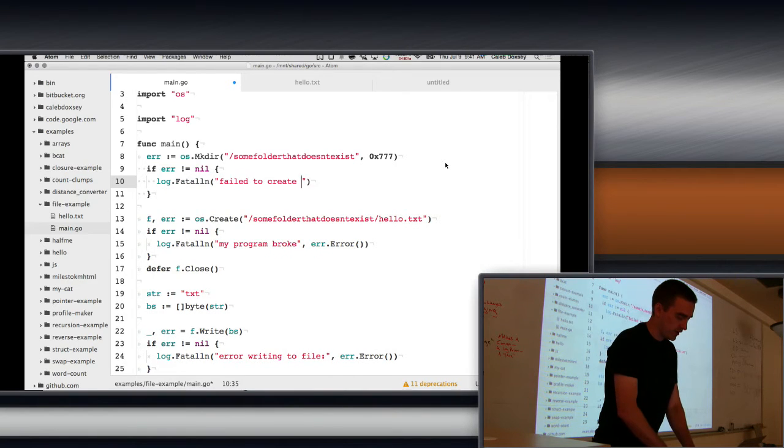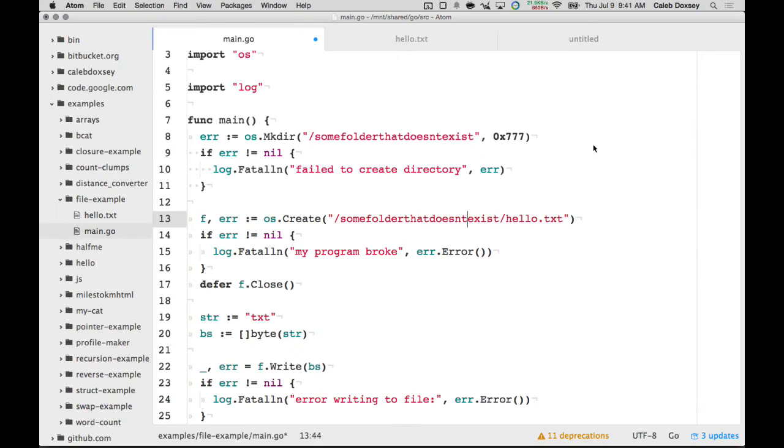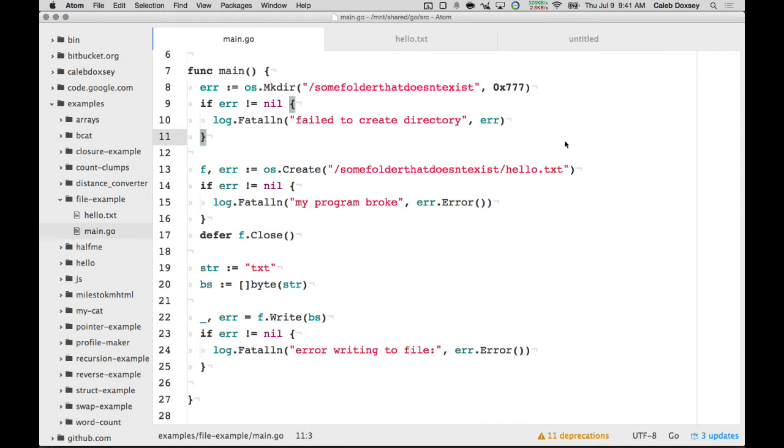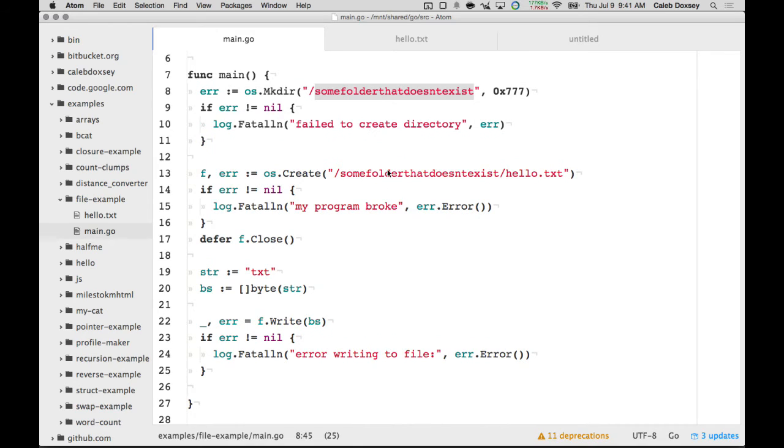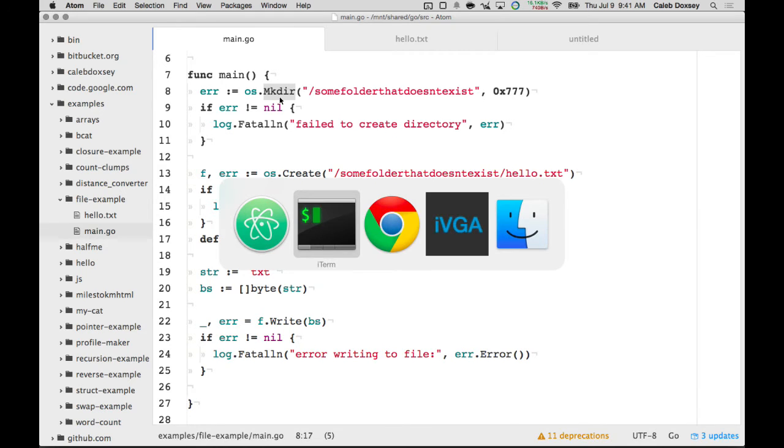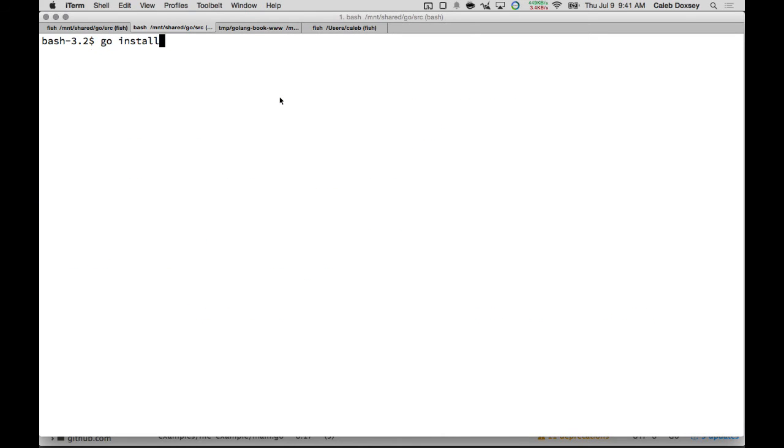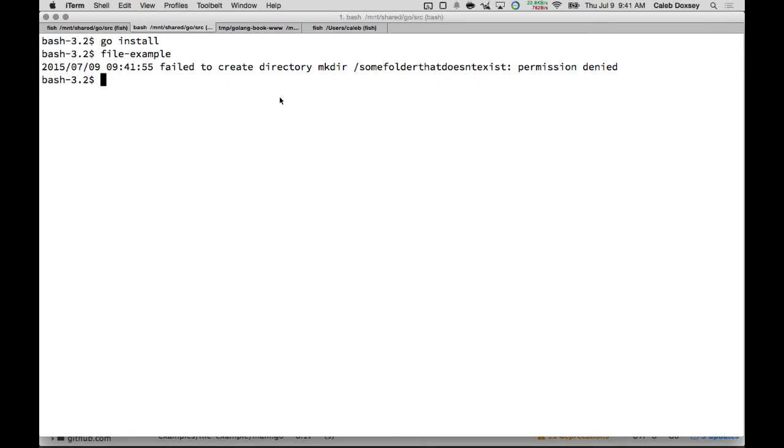Failed to create a directory, and then the error. We've got to fix this guy, because now, well, actually, we don't have to fix it. Okay. So, now what I'm trying to do here, I'll create this folder, and then I'll try to write it. Okay? Well, this makes it dirty. So do we expect this to work? I think so. Permission denied.